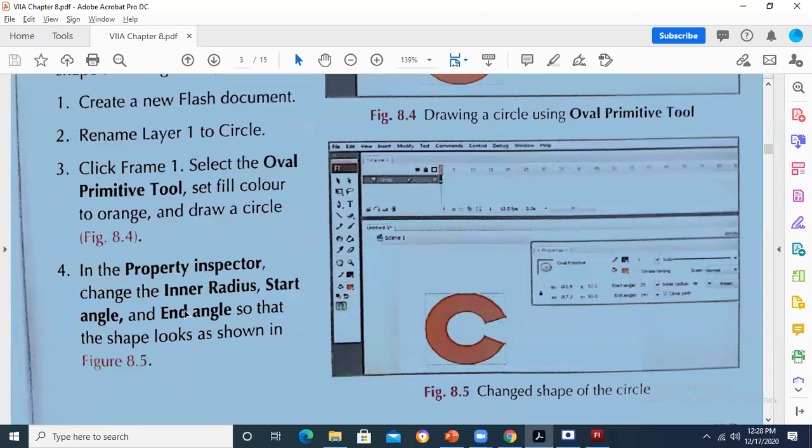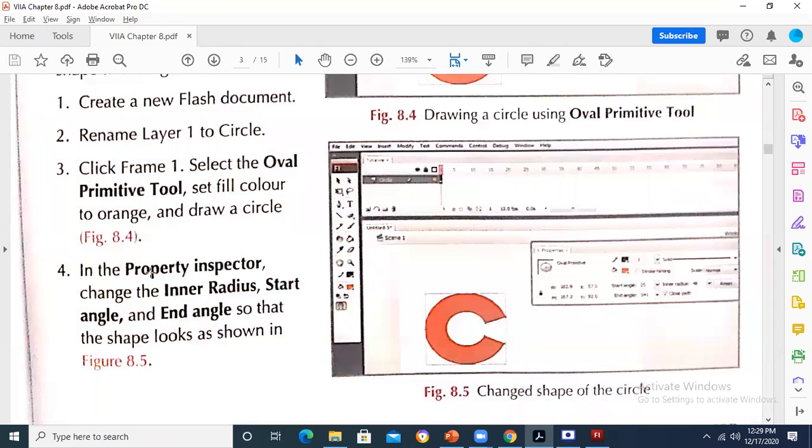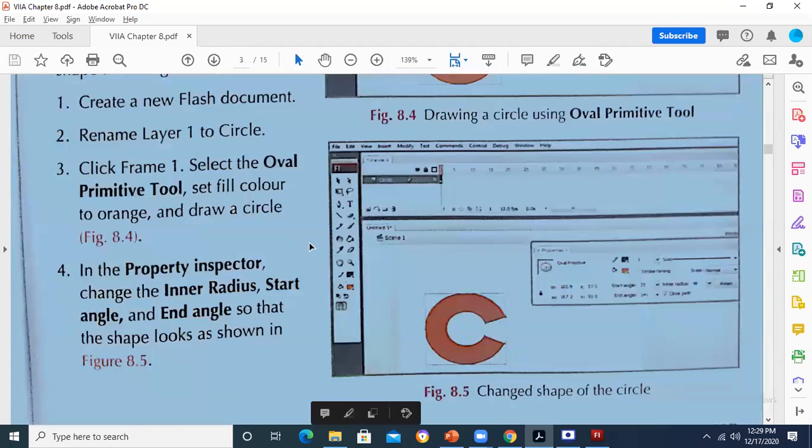Primitive oval tool. We had discussed the primitive oval tool. It is the tool where we can change the shape into an arc, or a half circle or quarter circle depending on our requirement. This means we can make changes by changing its inner radius and start and end angle. Now if this question is there in your MCQ, what is the use of the inner radius? The inner radius is there basically to increase the inside radius of the oval shape that you draw.